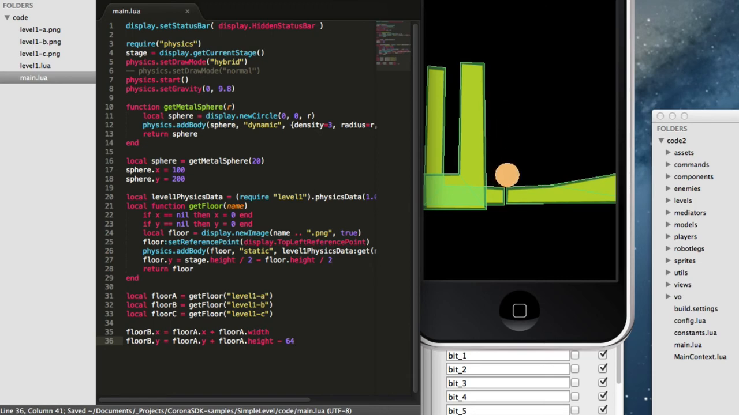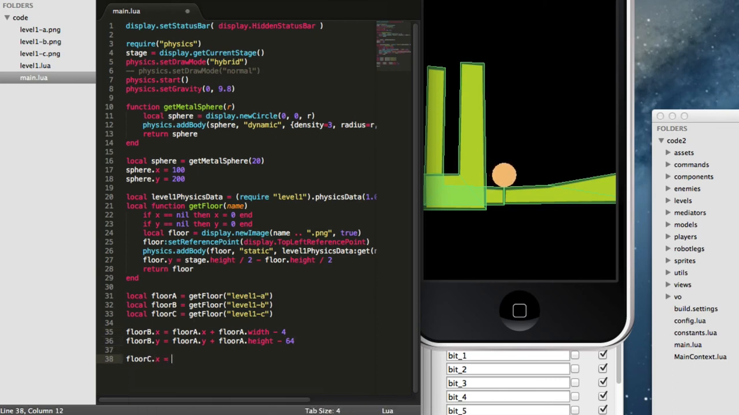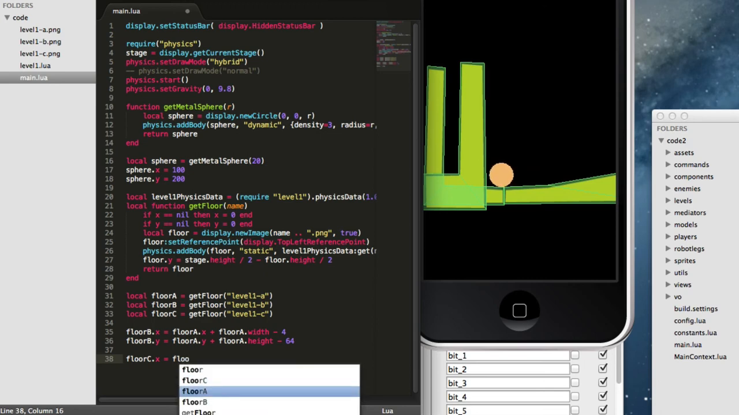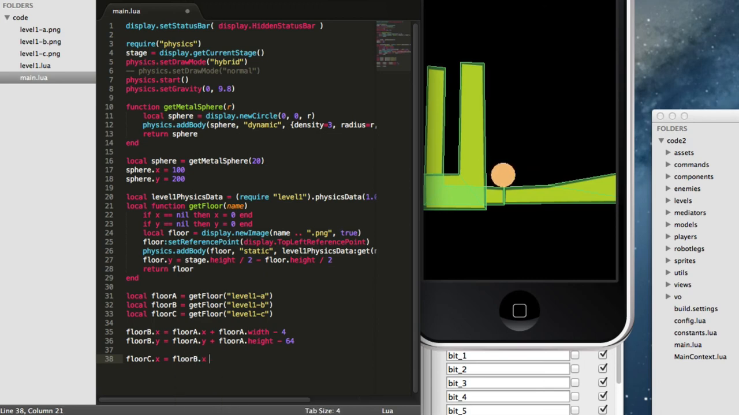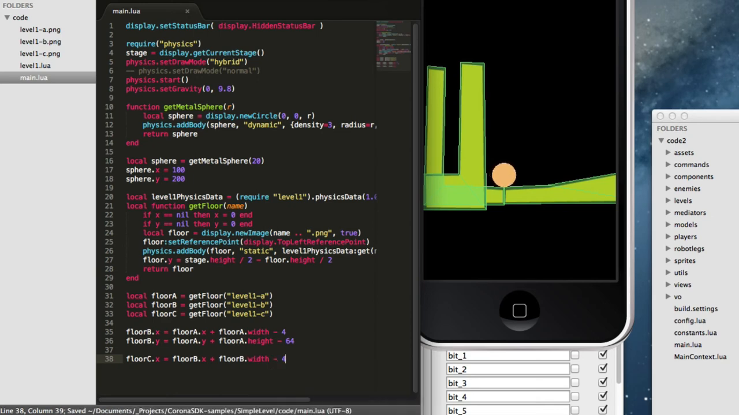64. Here we go. So decrease the Y about 10. There we go. Nice and touchy. All right, don't have to be that touchy. I mean, I like you, but... All right. Floor C is floor B's X plus floor B's width minus 4.